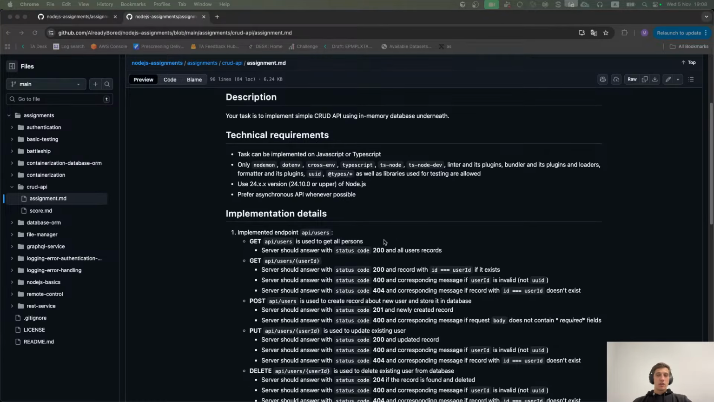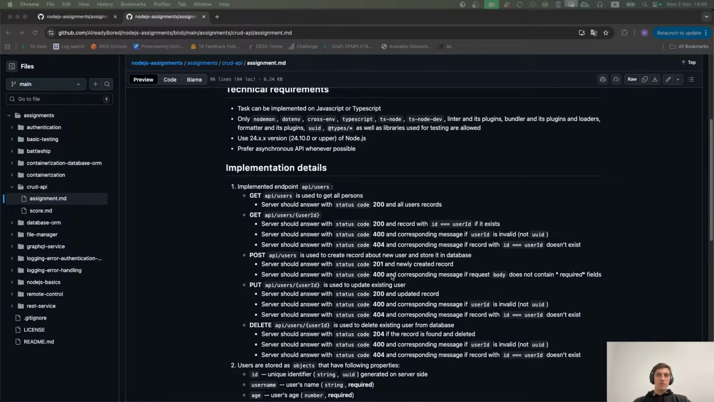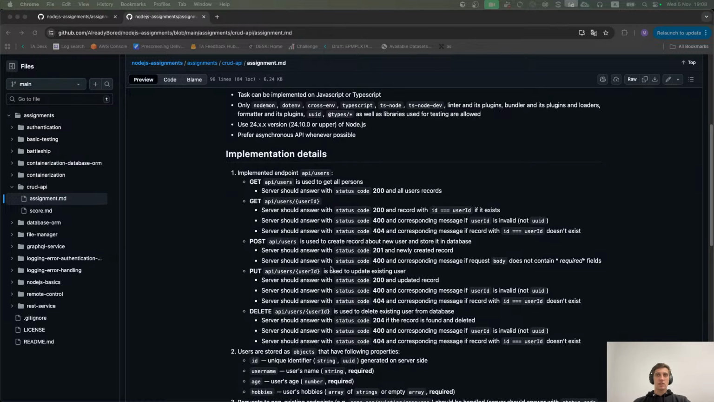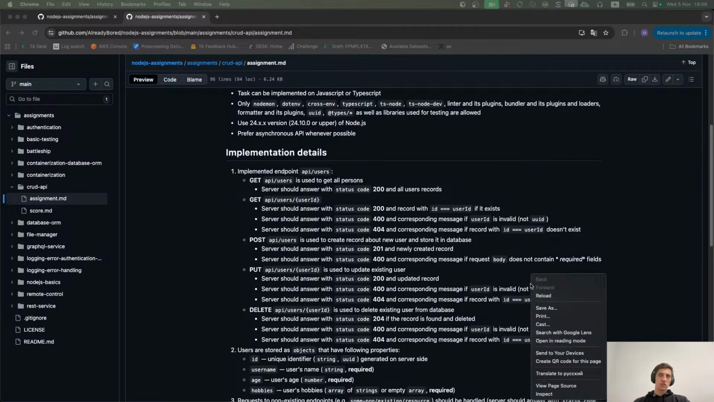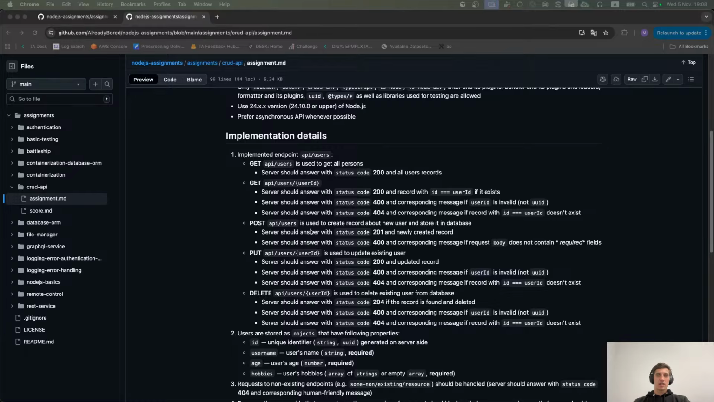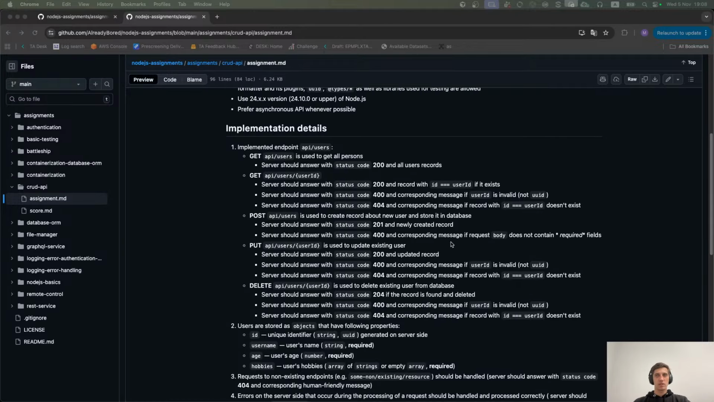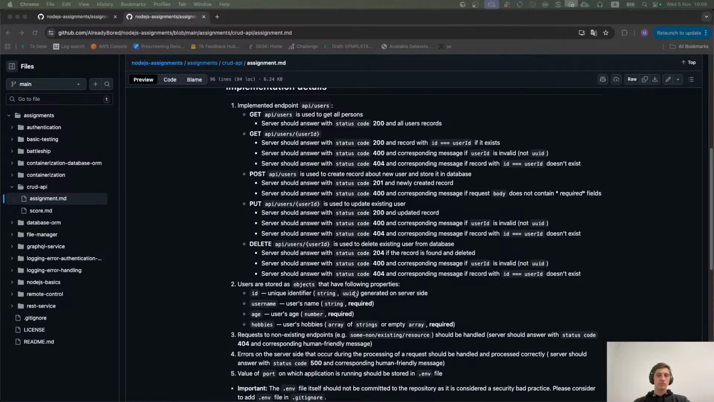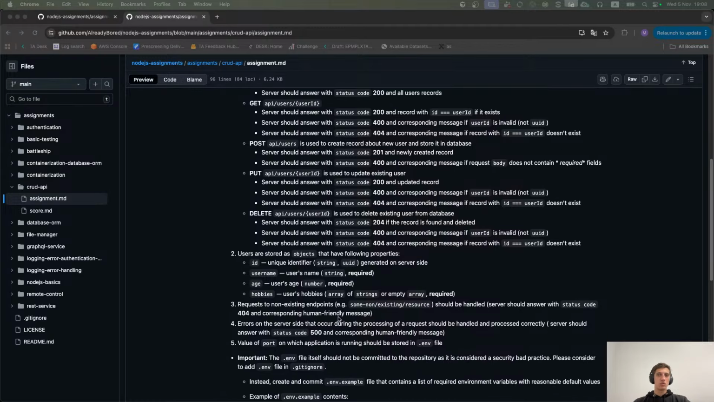So, you have to implement an API that runs locally. You don't need to deploy it. It accepts requests with different methods. It accepts GET requests, POST requests, PUT requests, and DELETE requests. And you are working with users.